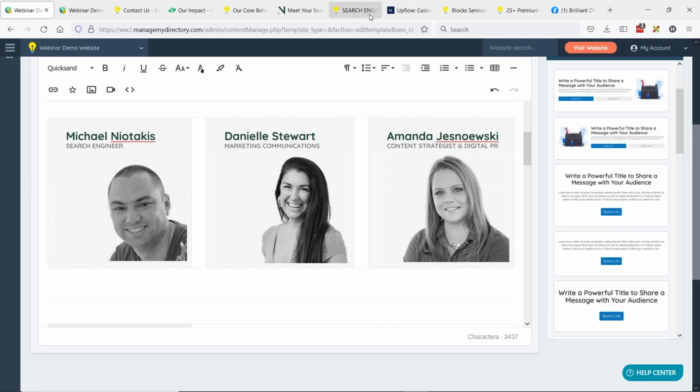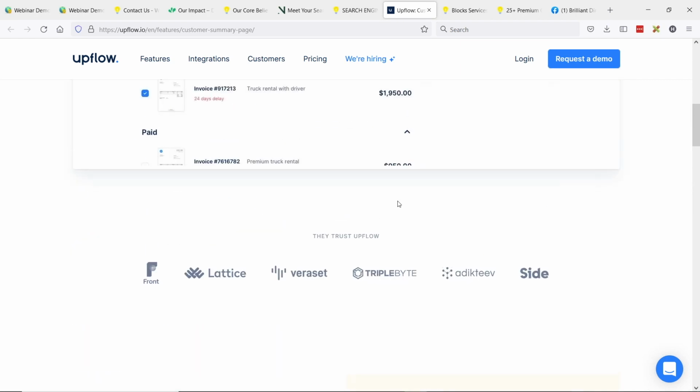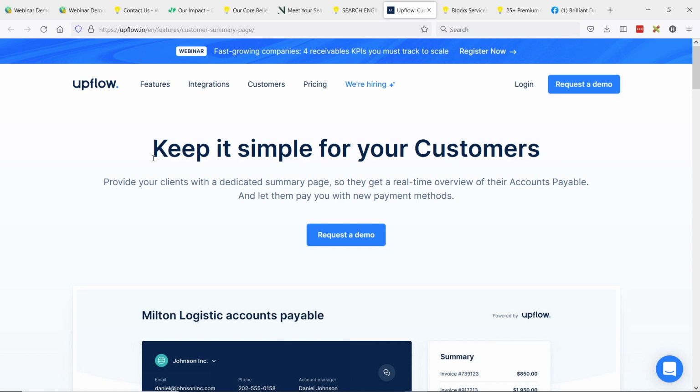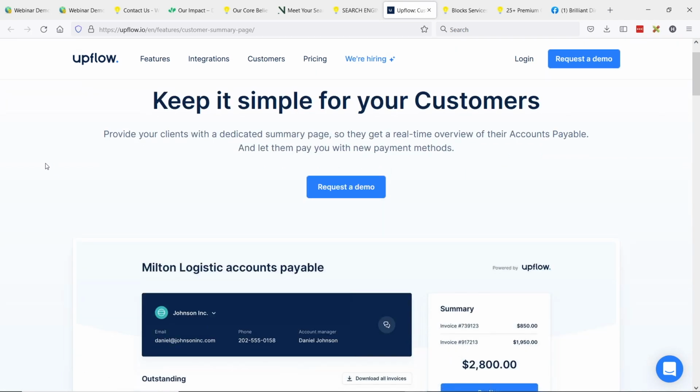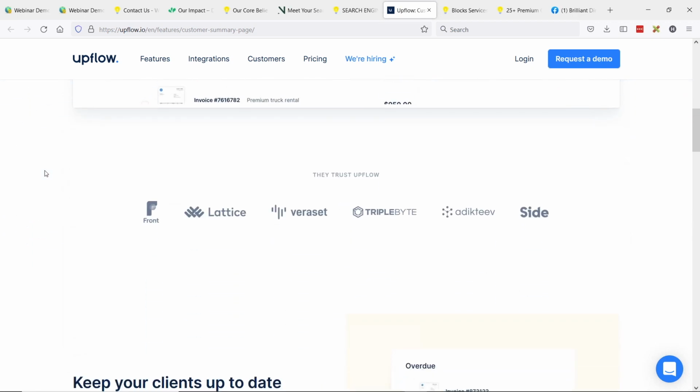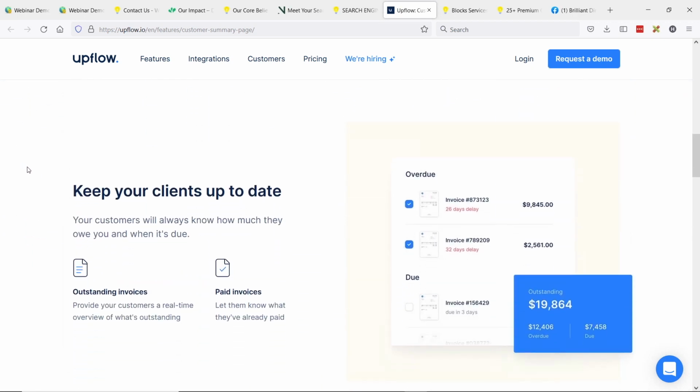So like Jason said, this is based off of a page on Upflow, which is a software, but you can utilize the same layout to list the benefits that your membership directory is offering, or if you want to give people kind of a walkthrough of what they can expect in their member dashboard, you could do that as well.